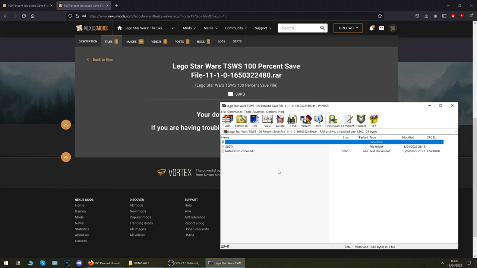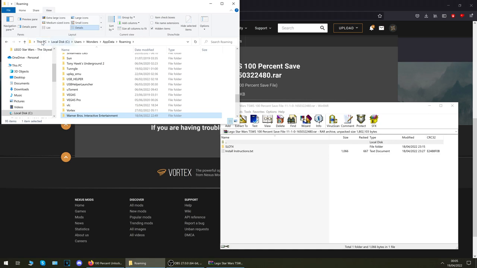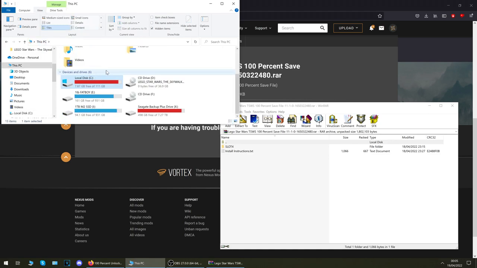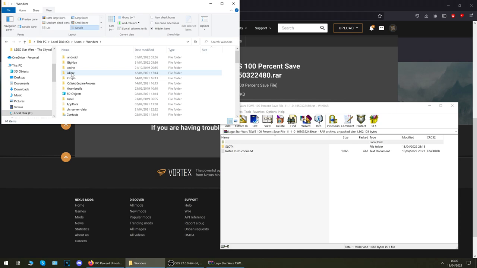Okay, so what we want to do next is actually find your own install of LEGO Star Wars The Skywalker Saga. So we're going to go to local disk C, down to users, your username, and then you want a folder called AppData. Now, by default, this will be a hidden folder. All you need to do is, on your Windows selections here, go to view and make sure that this box here is ticked, hidden items. If it's not ticked, you won't see AppData. So click hidden items, and then you'll see your AppData folder, okay?